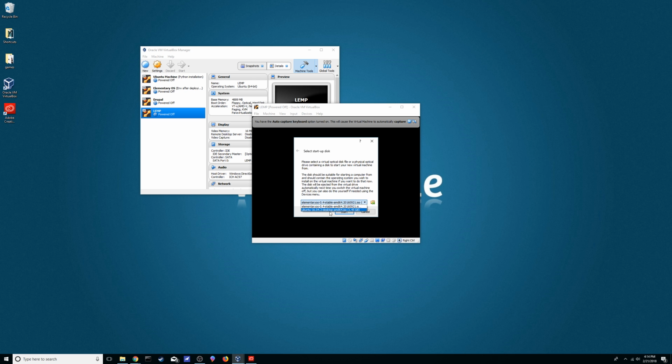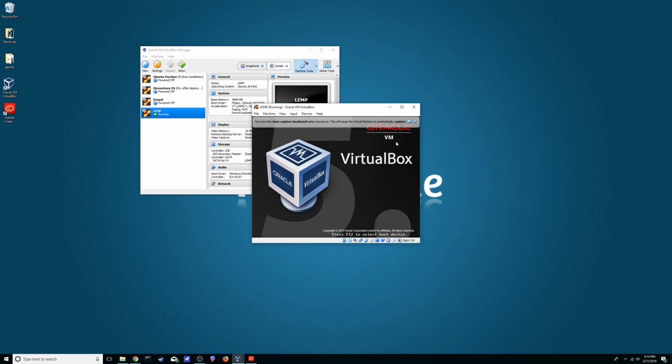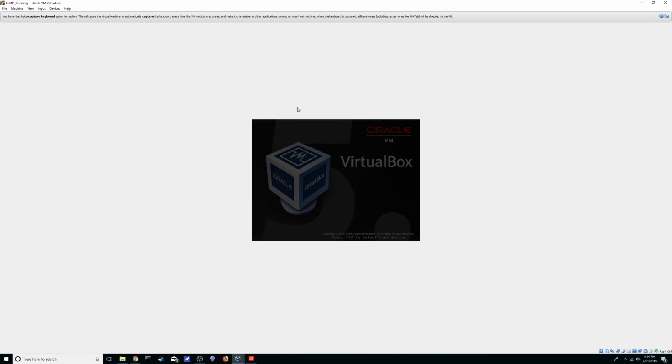Now here you just have to download the Ubuntu version .iso that you like. I use 16.04. Selected and start. Now in a second it's going to ask us if we want to install it. We're going to click yes.